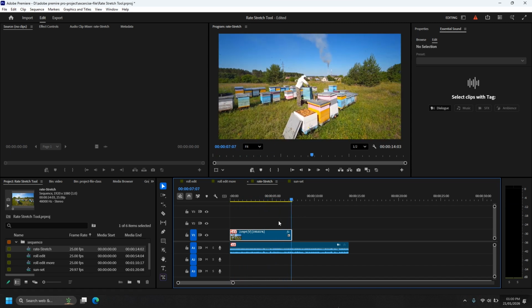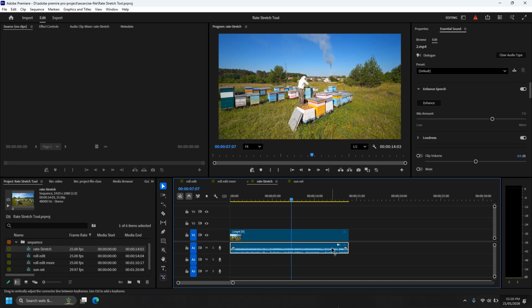Now only the video is sped up, while the audio remains normal. You can do the same with audio. If you need to adjust sound timing, simply select the audio and apply rate stretch to speed it up or slow it down as needed. Now play it back.